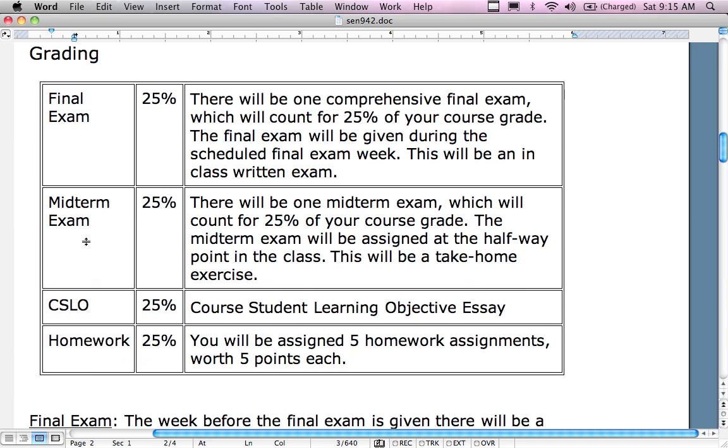Now, this will be a writing assignment, but it won't be the same traditional one we've used in the past. And it will be a take-home. It's not really an exam. It's a CSLO. So it'll try to assess your course learning outcomes. So it'll be based upon those objectives. But it'll be an essay or something.